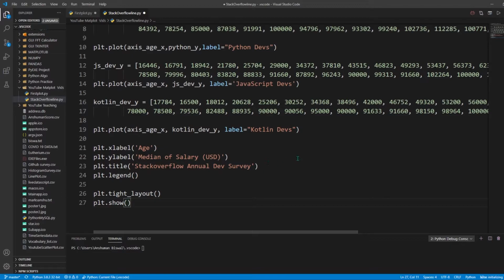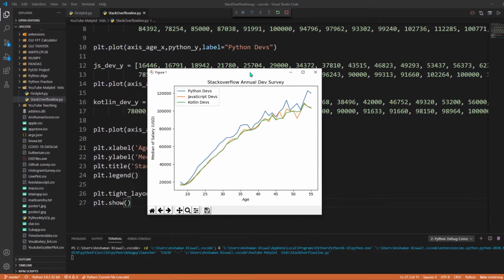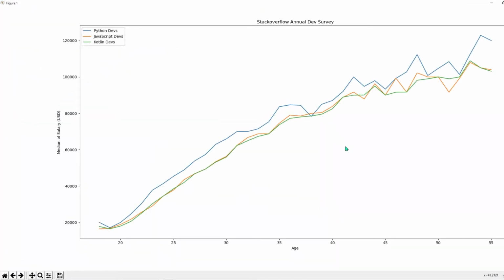And that is the end of this program. Let me just hit F5 and run it. Oh wow, this looks great. So this is our graph. As you can see, the legend, Python devs, JavaScript devs, and Kotlin devs respectively, and I have not given any color specifications. It is done automatically by Matplotlib, and you can see the y-axis label and the x-axis label.